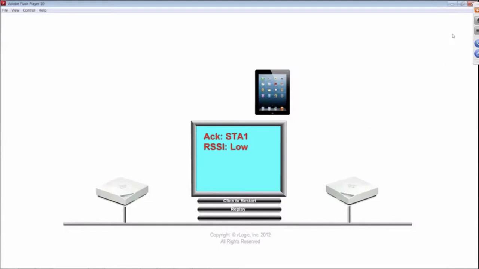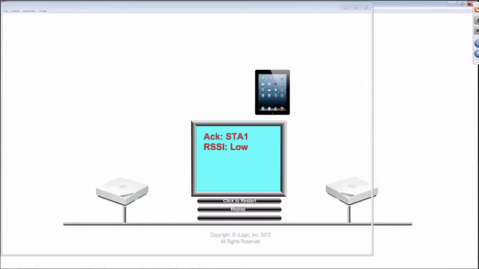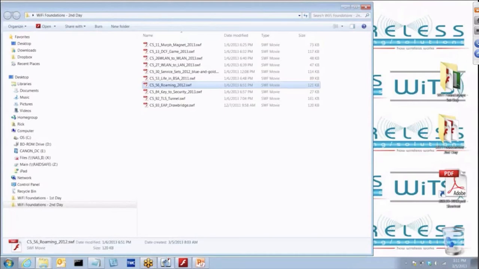Okay, so that's essentially how roaming works in an 802.11 wireless LAN. Even though the vendors may do something slightly different, that's pretty much it.